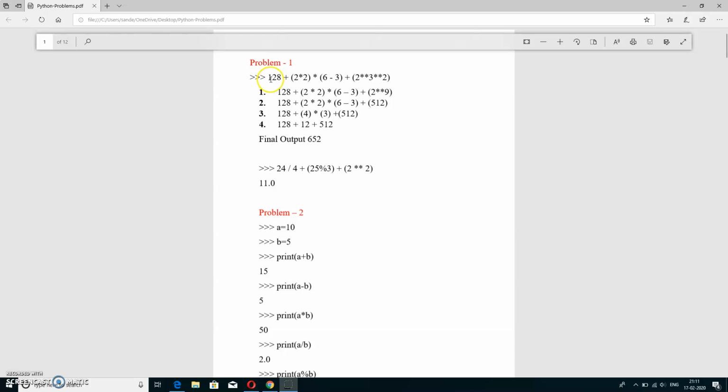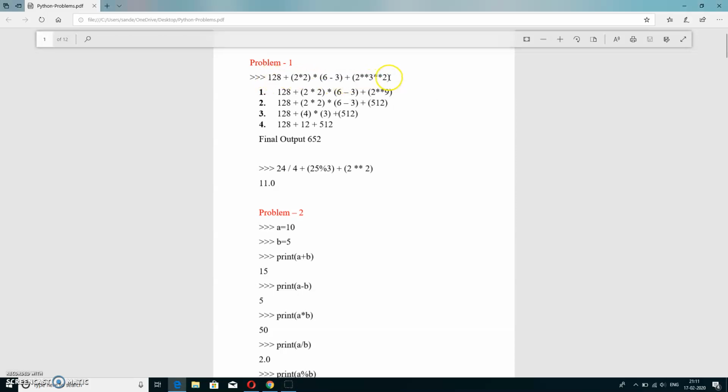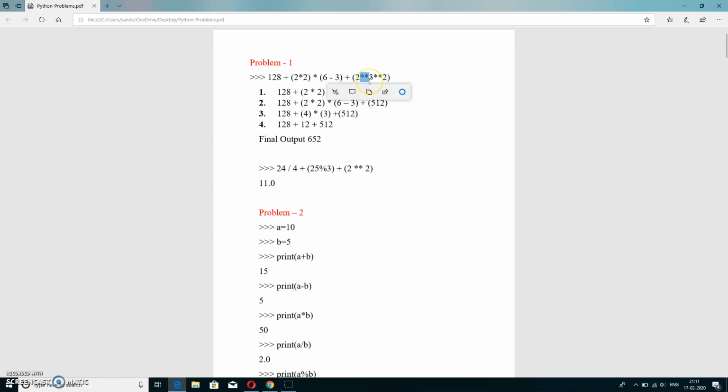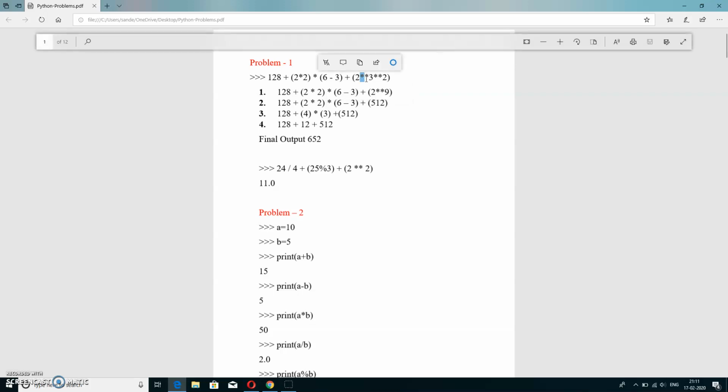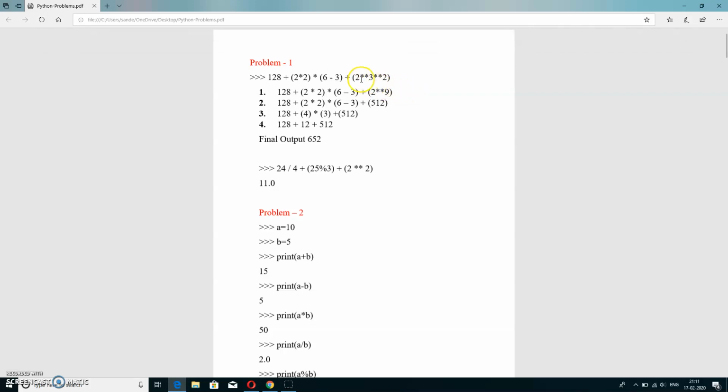Problem 1 is given in a numerical format. In this format, firstly we will calculate the result, and the first processing symbol is double star. This is called a power symbol, or you can say exponential symbol. The exponential symbol has one property: if it is given two times in one program, it will start processing from right to left. Firstly it will process 3 raised to power 2, that is 9.